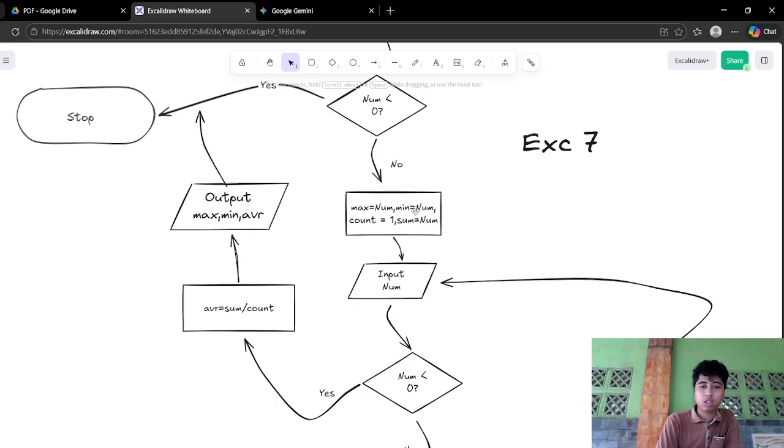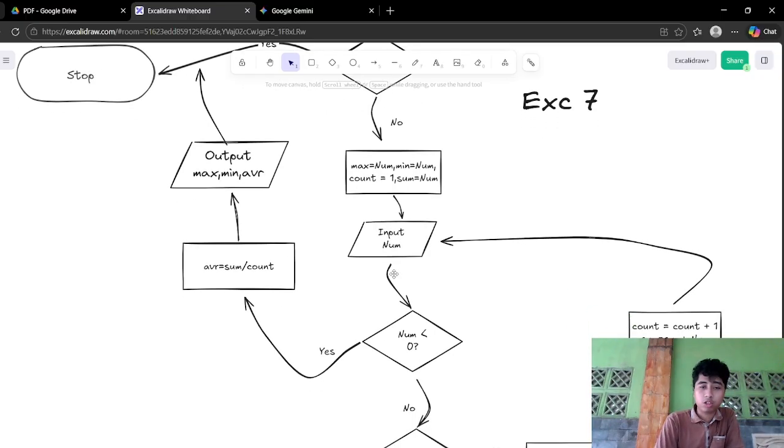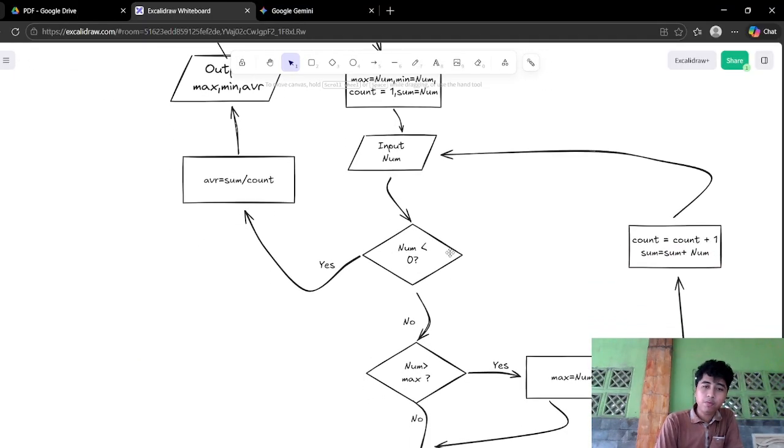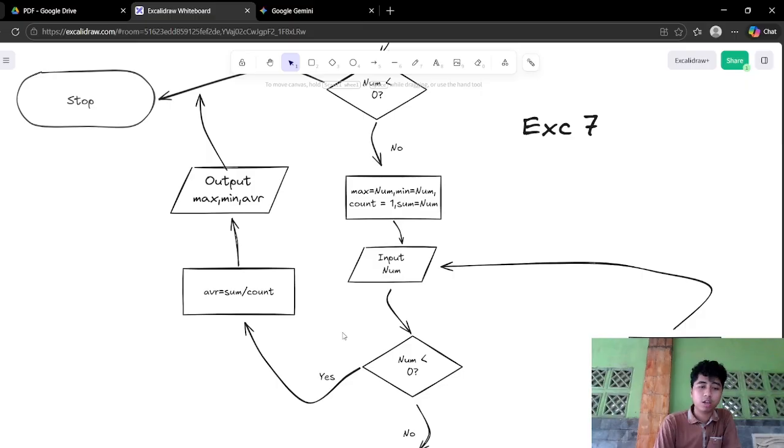So here three are set to the value of the number, that is max, min, and sum, and the counter will be set to 1. Then continue to here, input another number, then back to the decision again. If the number is less than 0, if yes, then we go to here, then the average will be set as the value of sum per count. Then continue to here, the output will be max, minimum, and average. The program outputs the values of max, minimum, and average.